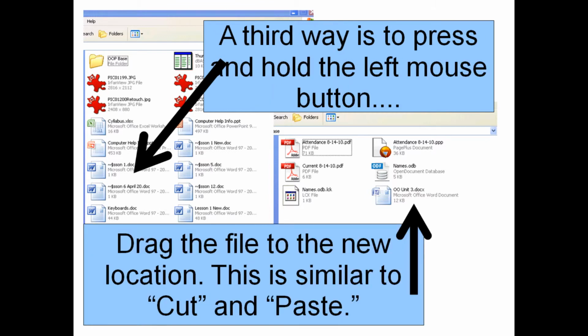One more little trick about Windows XP is to be able to drag and drop. Now this is similar to an operation where it's cut and paste. The difference is that when you copy a file, you will have two copies at two different locations. And with cut and paste, you will move it from one location to another without having a duplicate file.